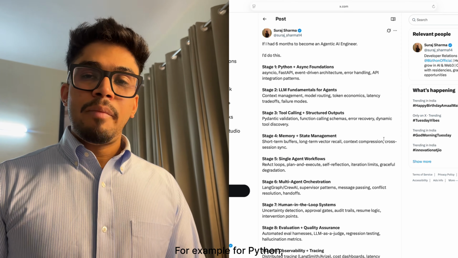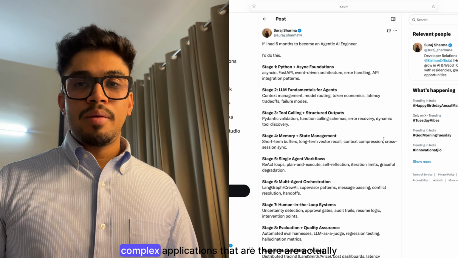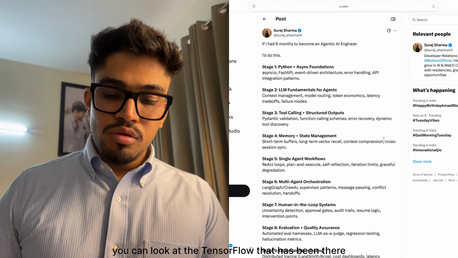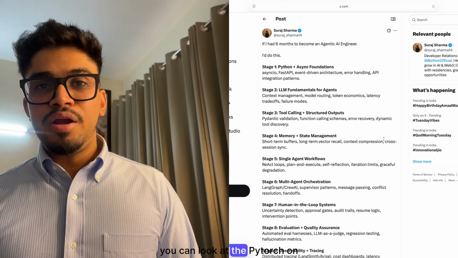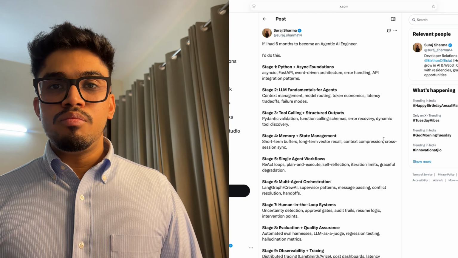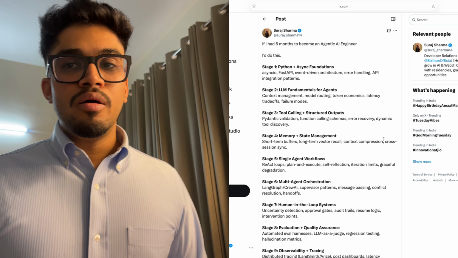For example, for Python, all of the complex models, or many of the complex applications that are there, are actually built on top of Python. You can look at TensorFlow that has been there for years, or you can get PyTorch, on top of which platforms such as OpenAI's GPT-2 or GPT-3 are built.